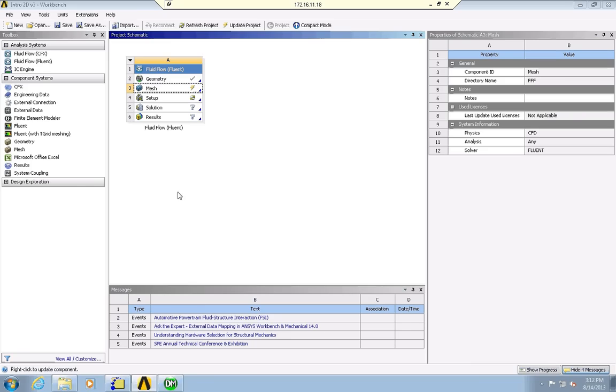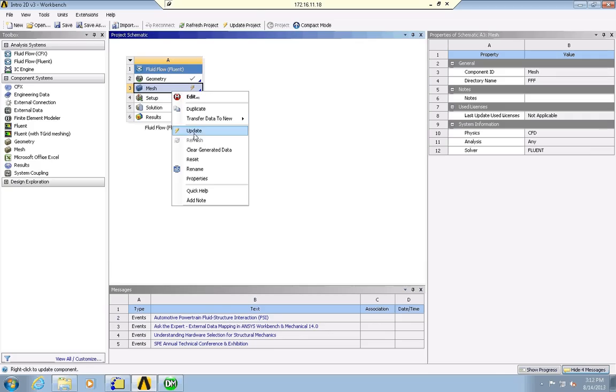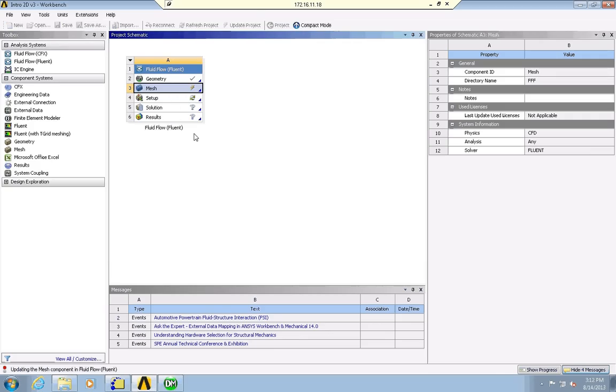Okay, the final step, now that we have our mesh, is to move on to Fluent. Fluent is not specifically listed here, but setup, solution, and results all occur within Fluent. Now, here's one tricky point, which is that the mesh here, if you look at it, has a lightning bolt. The mesh wants to be updated. For whatever reason, it doesn't do that automatically.